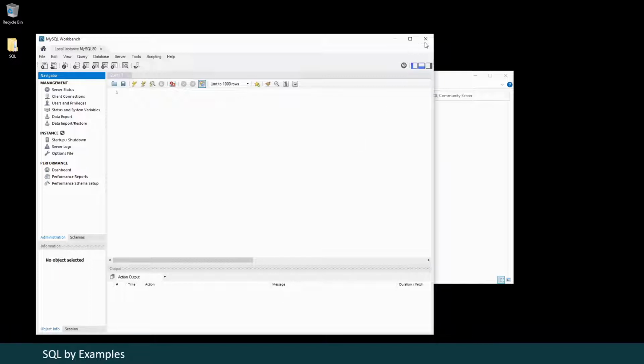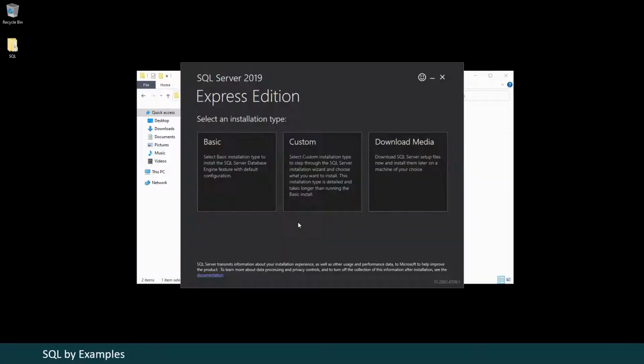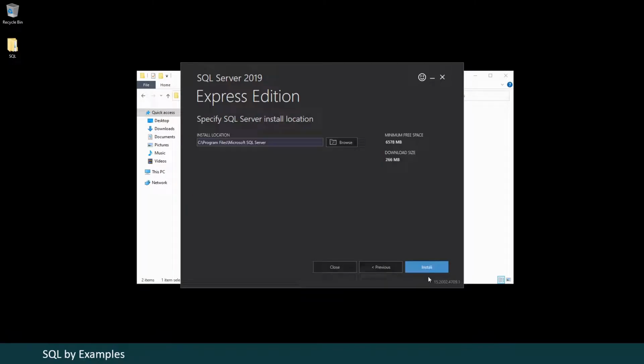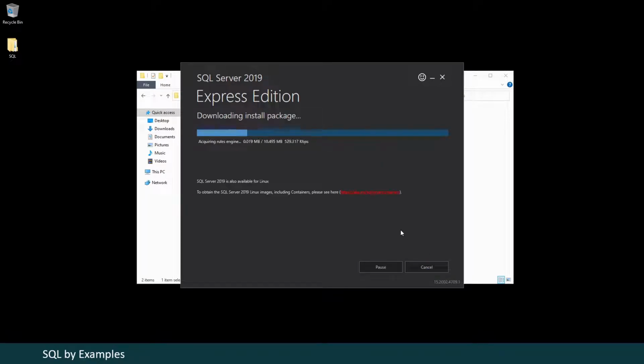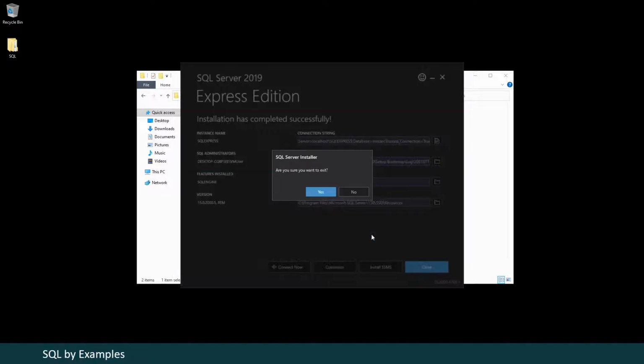We may close MySQL Workbench for now and go on with Microsoft SQL Server installation. Here it is. Let's start the installer. Here we shall select Basic Mode, agree to the license agreement and click Install. And just wait. The SQL Server itself is ready, we may close the installer.